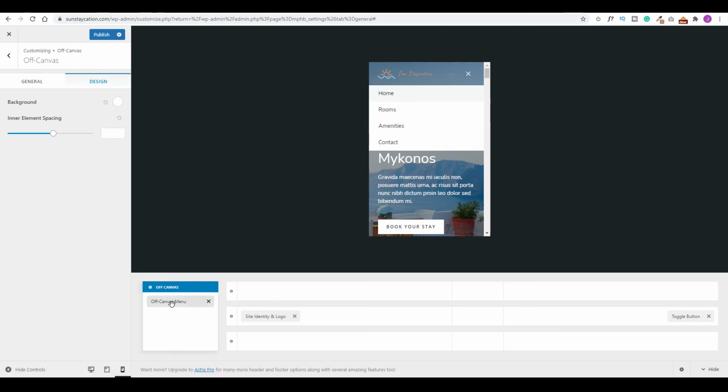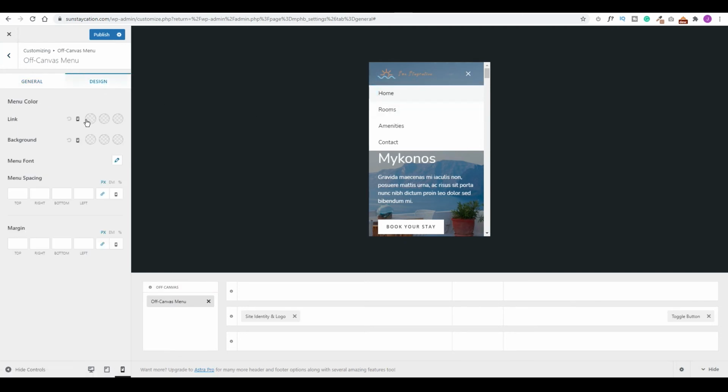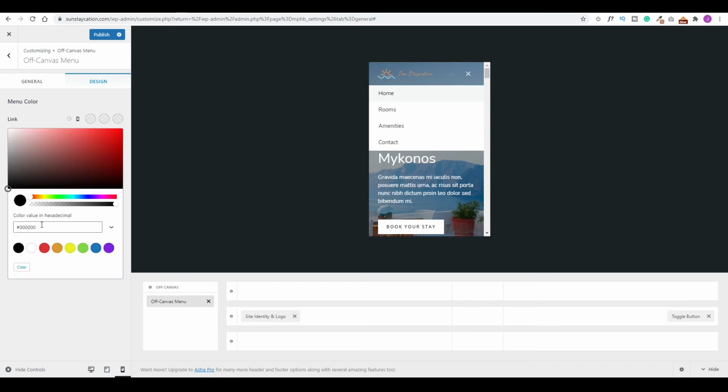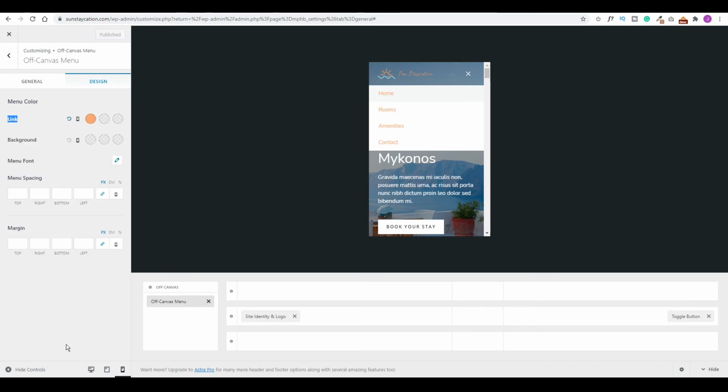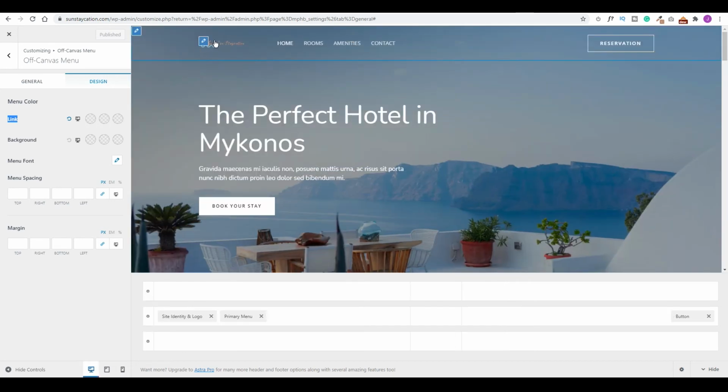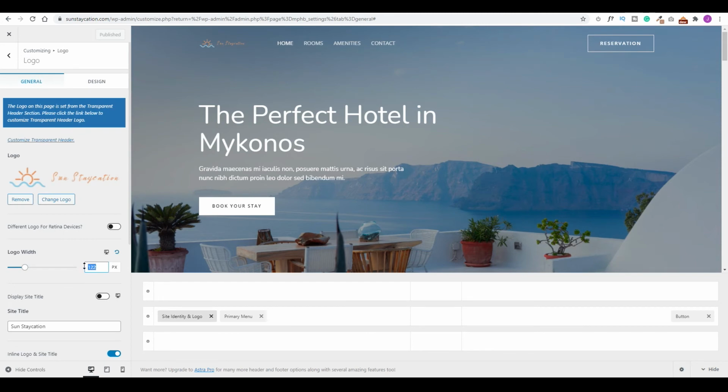If we choose off canvas menu, we'll now see this is going to modify the actual menu there. If we choose design, let's adjust the link color to our brand color. And for the normal color, I'm going to select our main brand and I'll just publish that. Let's go back to the desktop version. Let's just make sure our logo size still works and we could choose 250.